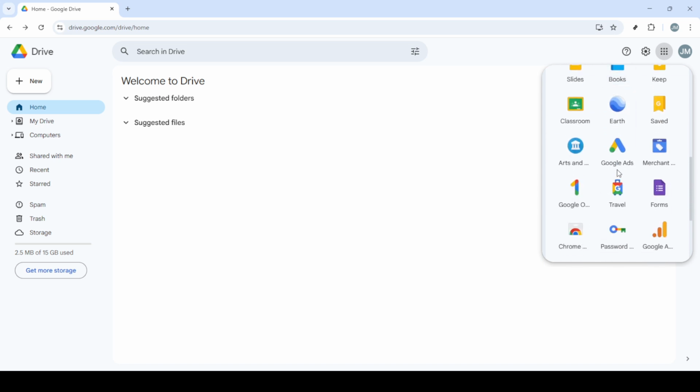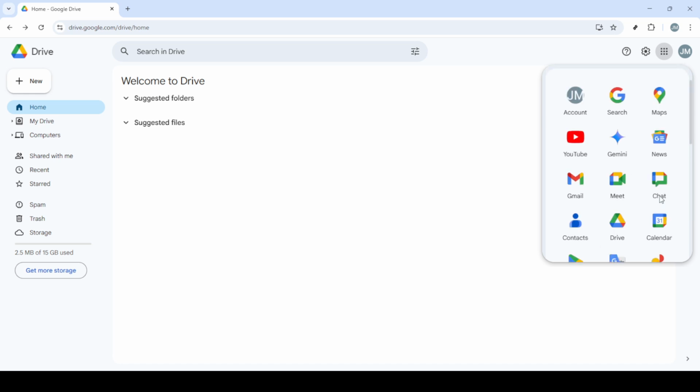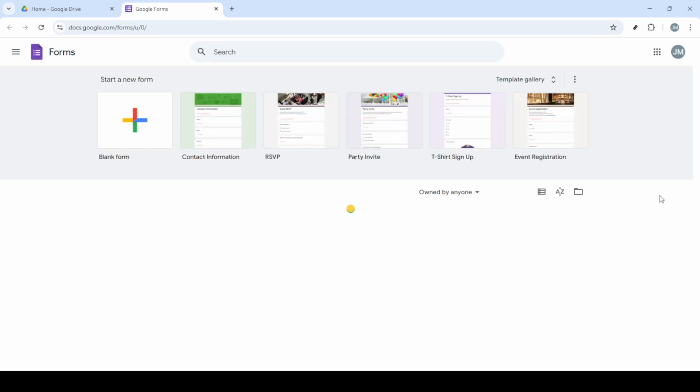Once you're on the Drive homepage, you'll notice a tidy interface with folders and files perhaps already waiting for you. But don't be overwhelmed if it's your first time here. It's designed to be user-friendly and intuitive.